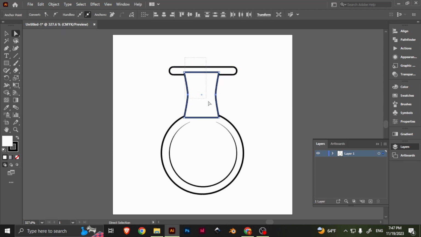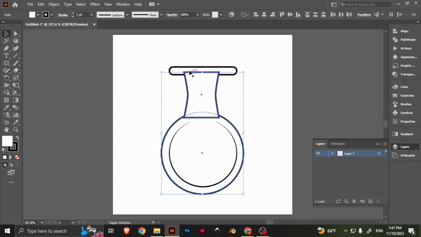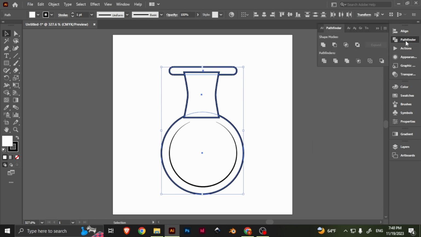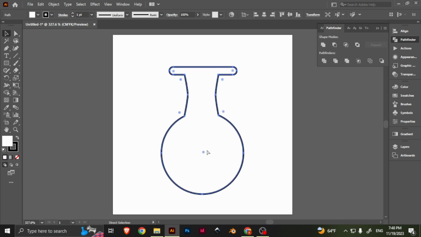And, alright, so select the big circle, the flask neck thing, and then the top, right? Pathfinder. And there we go. Now, Control and then open bracket, right? And then that way we can get this. This is not the best start, but it's a start.